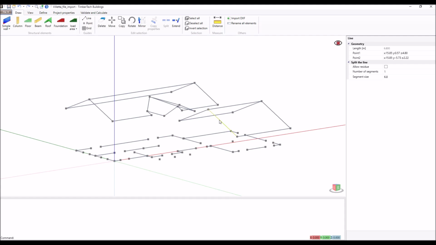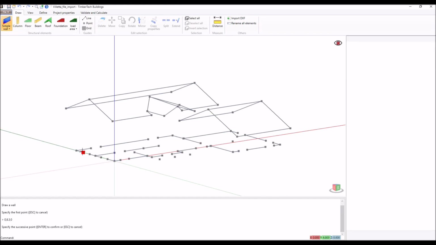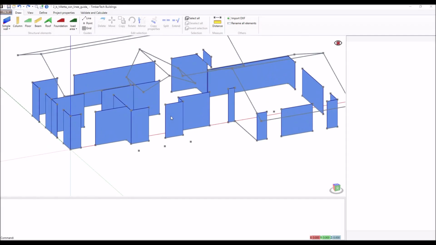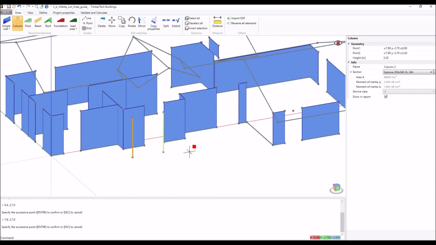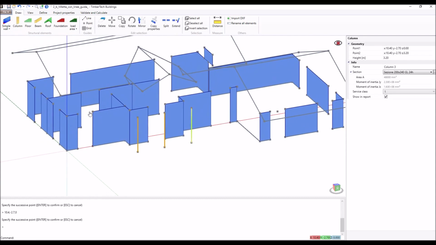Let's proceed with the construction of the geometric model of a simple residential building. Thanks to the previously imported reference lines, the walls can be defined by clicking the left mouse button on the start point and on the end point of each segment. We can then proceed with the insertion of the columns, of the beams, and of the floors.